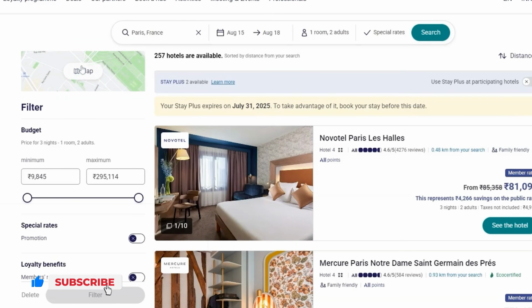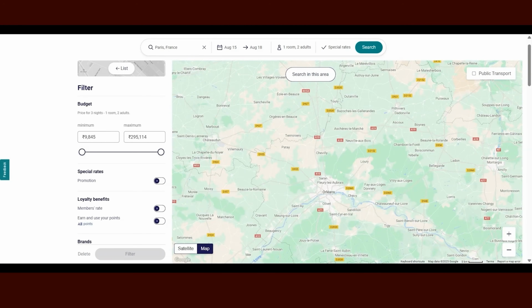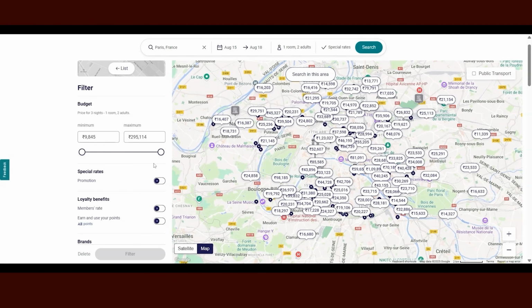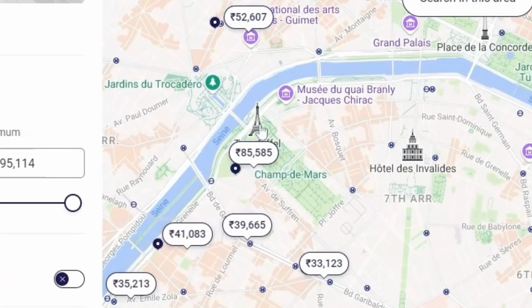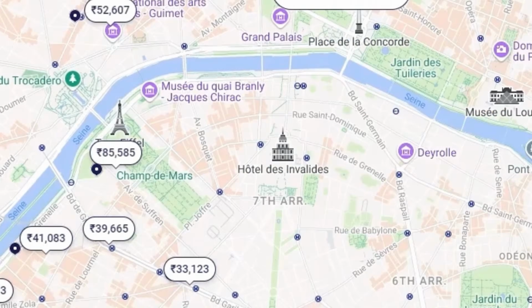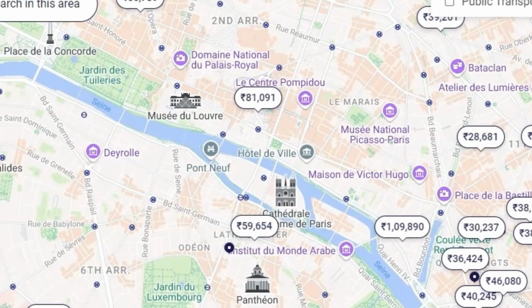And my suggestion would be to book a hotel either nearby to metro station where the connectivity is best, or book near main attractions. And I usually follow a map-wise view. So as you can see, I've selected a map of Paris. So here is the Eiffel Tower, as you can see. Then here is a Notre Dame Cathedral, then there is a Louvre Museum, and this is Seine River.